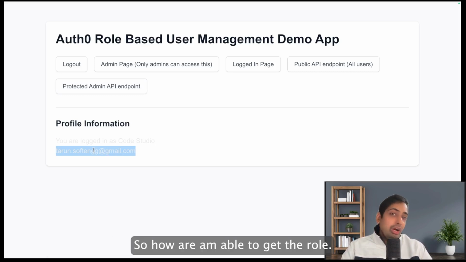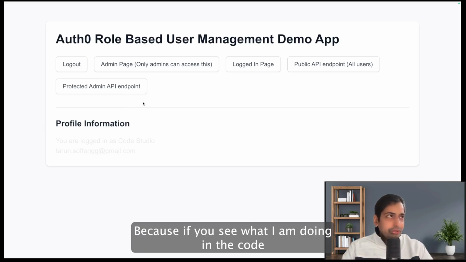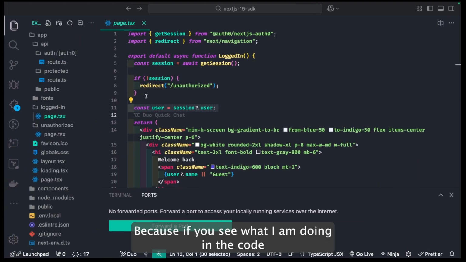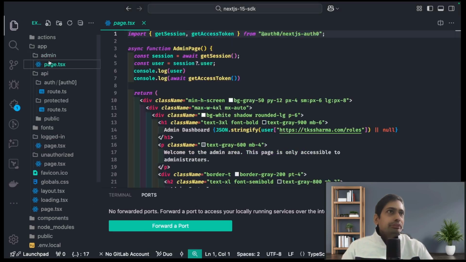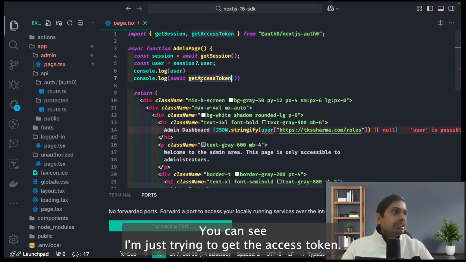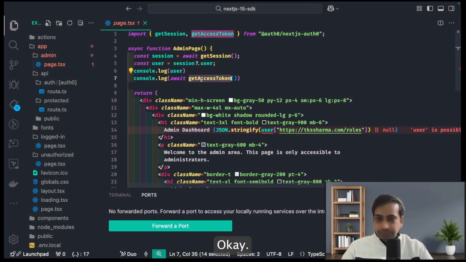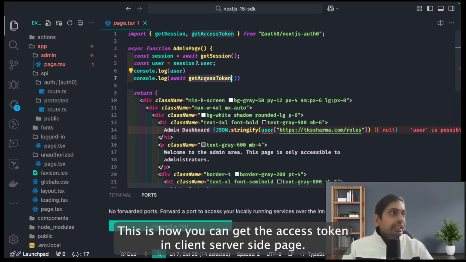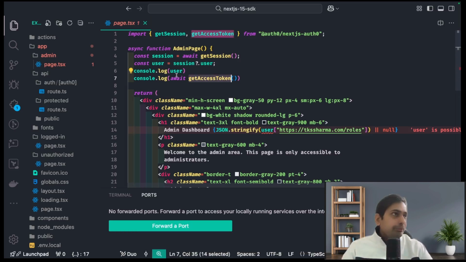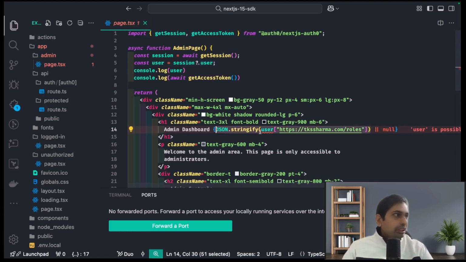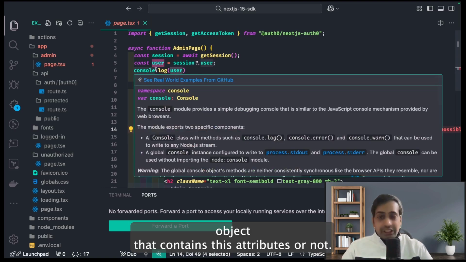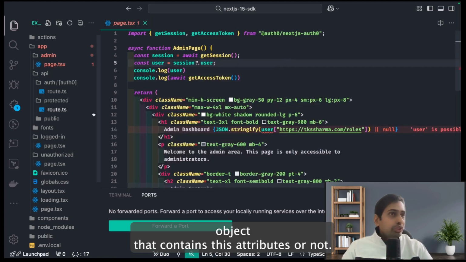So how am I able to get the role? If you see what I'm doing in the code for this particular admin route, I'm just trying to get the access token. This is how you can get the access token in a client or server side page once the session exists. And here I'm just trying to check the role of the user, whether the user object, which is a session object, contains these attributes or not.